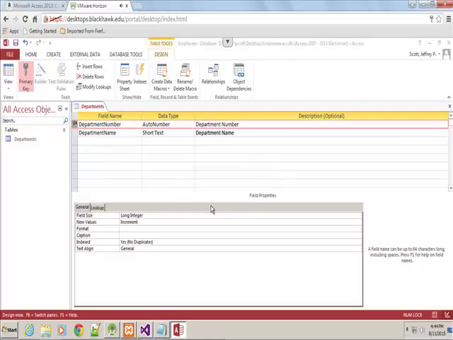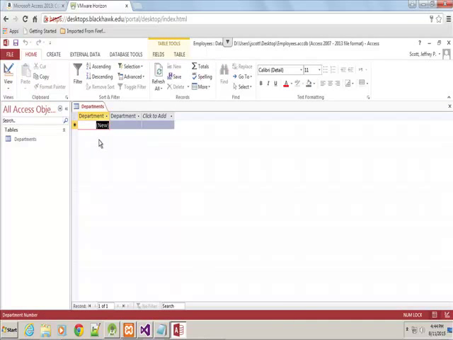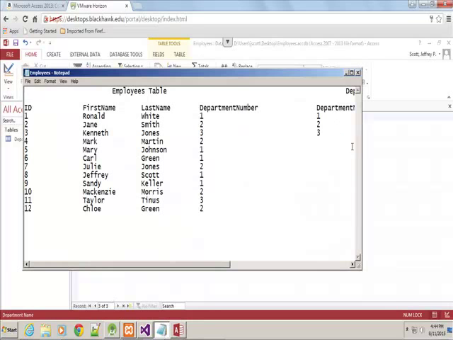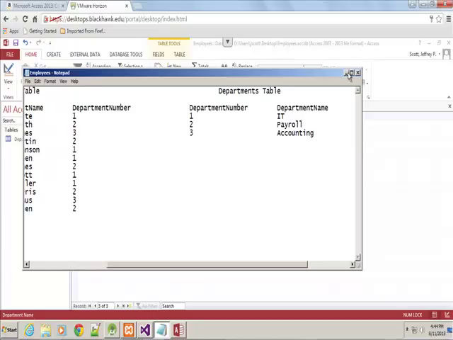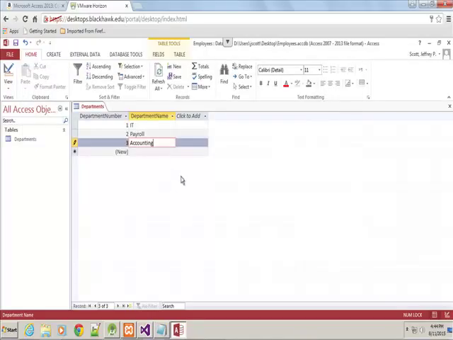All right, so now I want to change back into datasheet view. I must first save the table. Sure, I'll save it. And now I don't even have to put in where it says department number. I can just tab over, and I can type in IT. And notice it put a 1 in there for me. Go to number 2. I think that was payroll. And accounting. Make sure that I did that correctly. I think that was 1, 2, and 3. IT, payroll, and accounting. Okay, so that's the whole table.